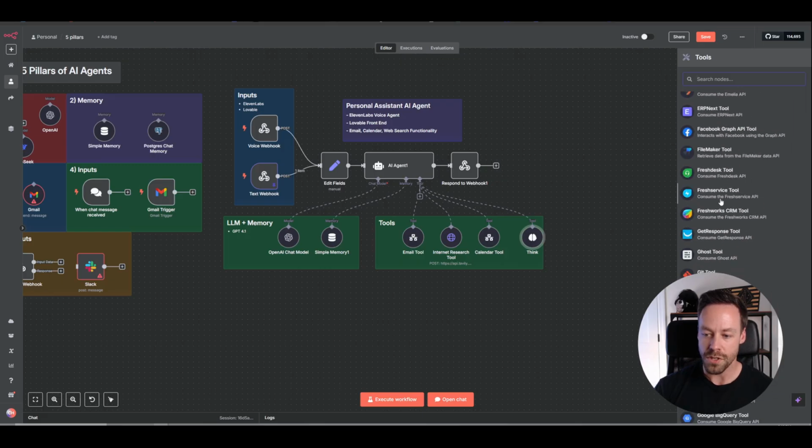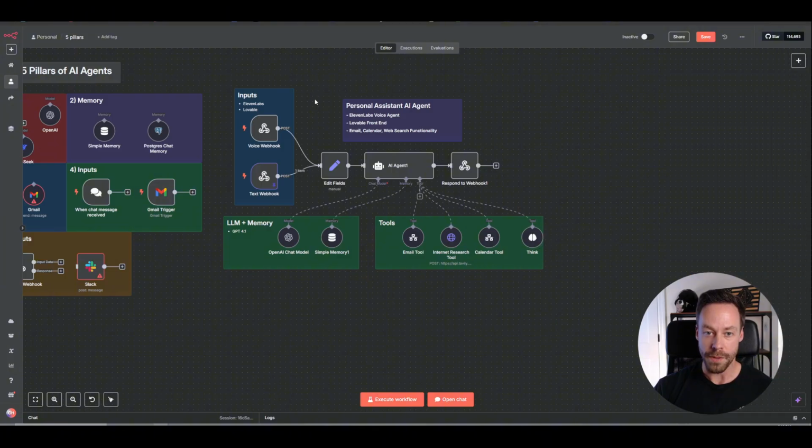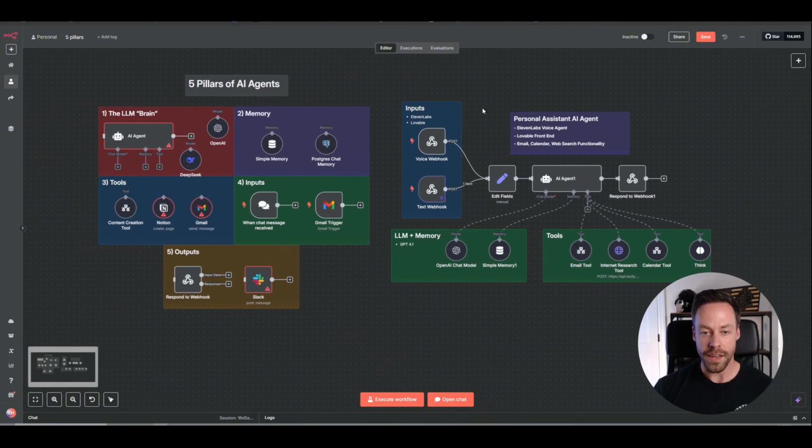Now, tools are usually associated with what is known as an API, an application programming interface. And an API, if you ever hear it, is just one program talking to another, and it's the language they use to speak to one another.